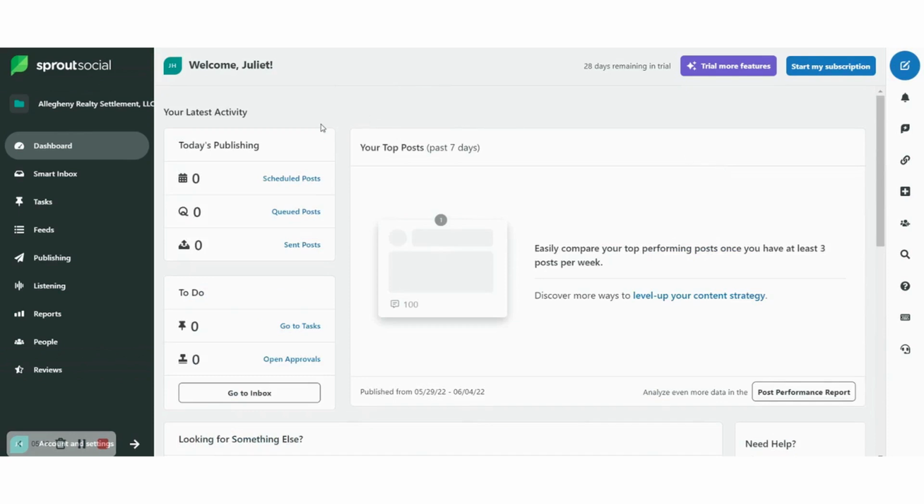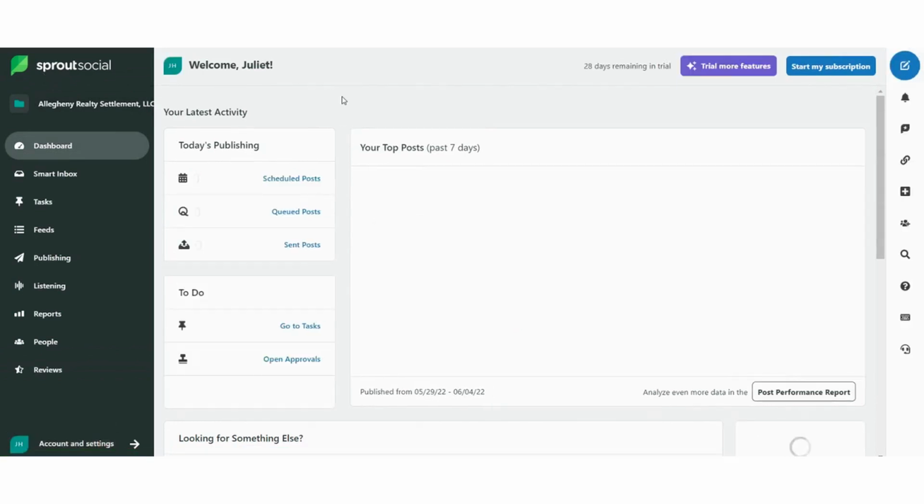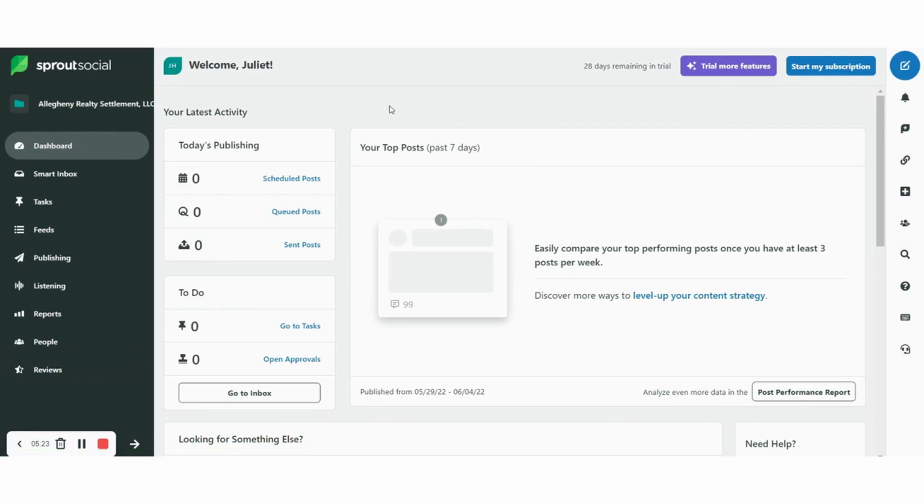So your dashboard is accessible by clicking the dashboard tab, or you can click the Sprout Social icon from anywhere. If you've gone anywhere in the software, you can always get back to the dashboard by clicking in the upper left corner on the Sprout Social logo right there.